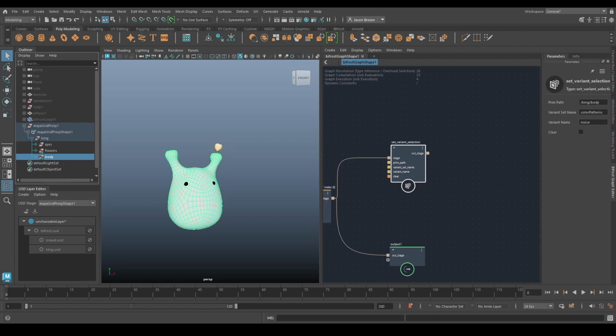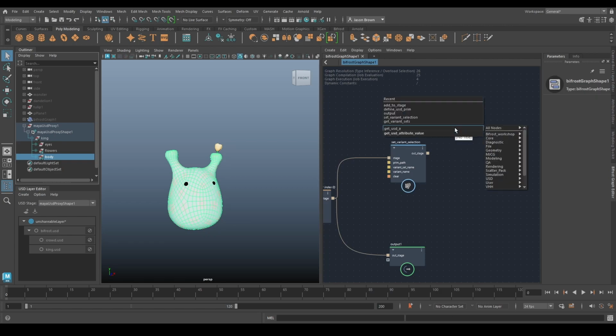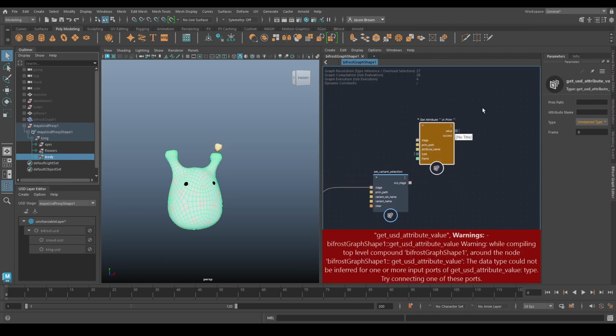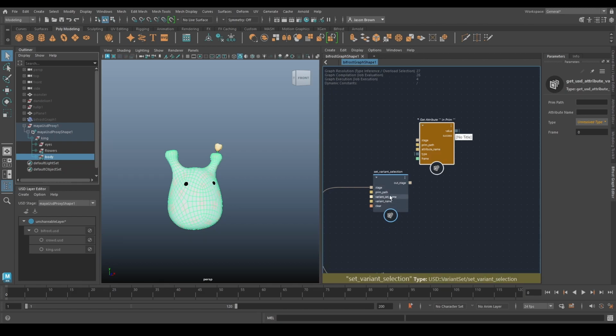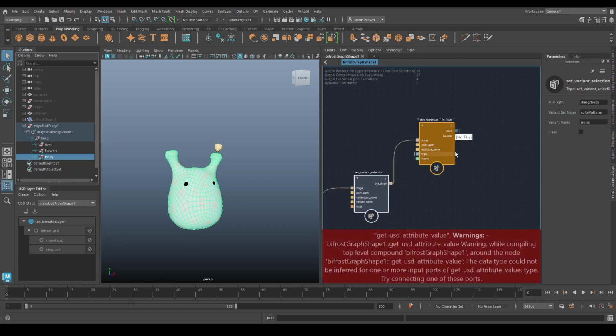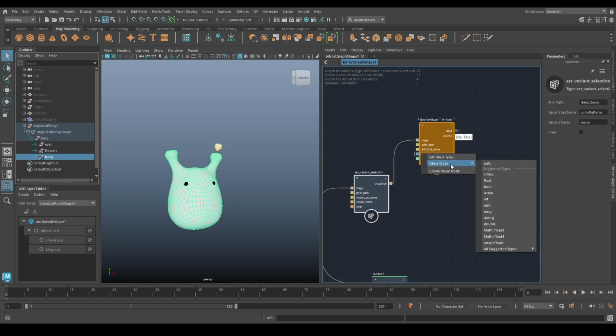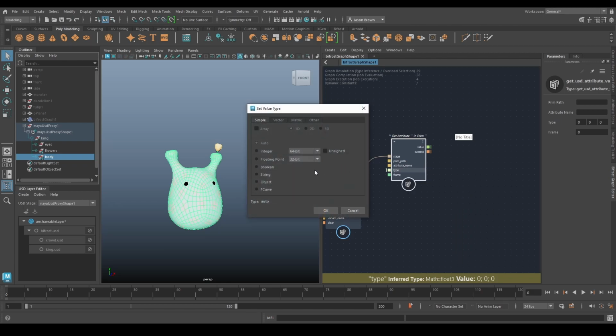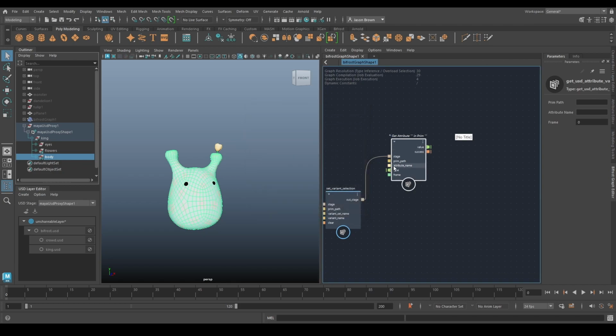So I'm going to get the USD attribute value. Get USD attribute value. Because I want to get the display color attribute of this variant. So our out stage pops into stage there. We need to make sure the type is something. We know that it's a color variant. We know it's an array of float-3 values. So what I'm going to do is set the value type. Go to vector float-3, and array. And that's more like what we're wanting there. We have to fill up some other things. So the prim path is, of course, king, body, noise.